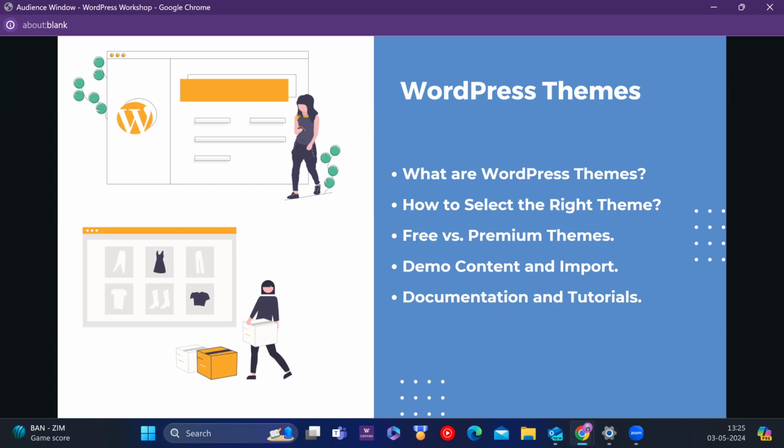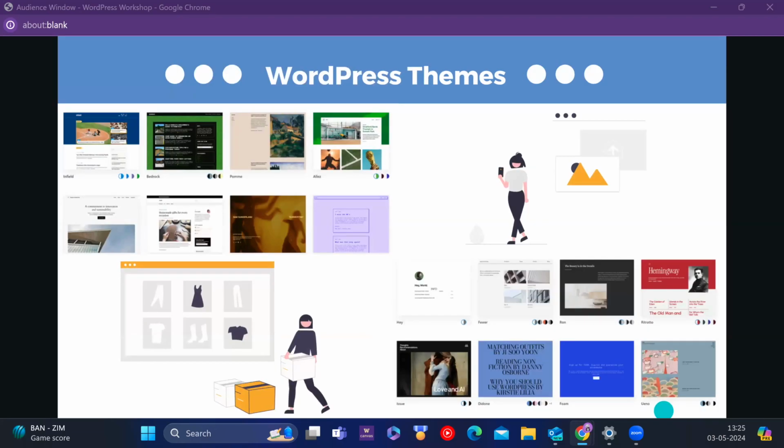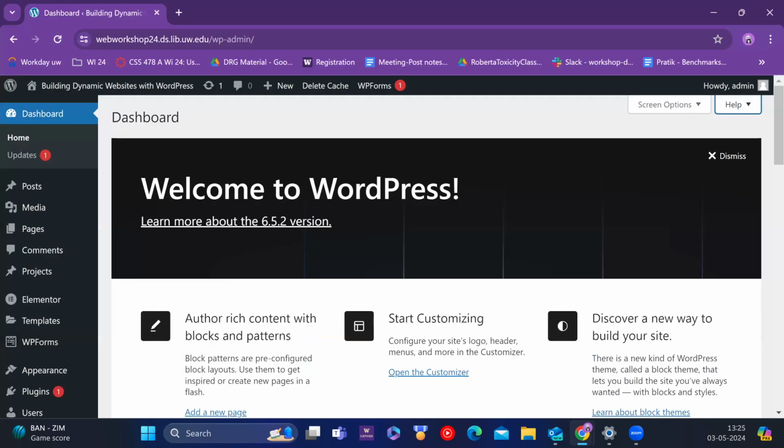I've talked about it. Do you have any questions right now about themes, or should we go to the demonstration part? Yeah. So on the WordPress website, you all can see the add themes option, right? Can you all just go to that page?